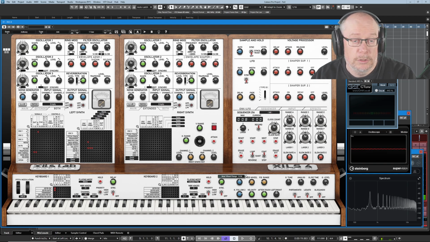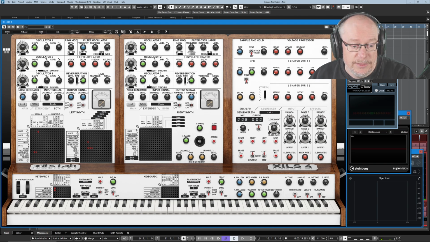With the mod wheel all the way down, it's still not having any effect, but as I start increasing it, this amount of modulation, however much I've dialed in, is going to be added to the pitch of the note.